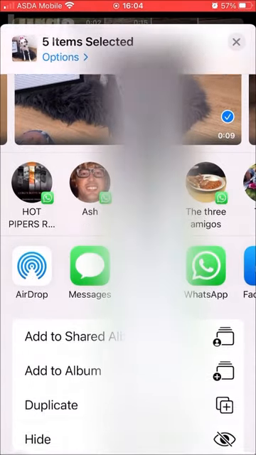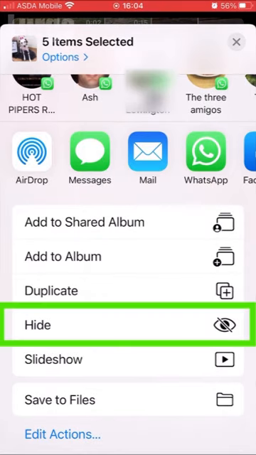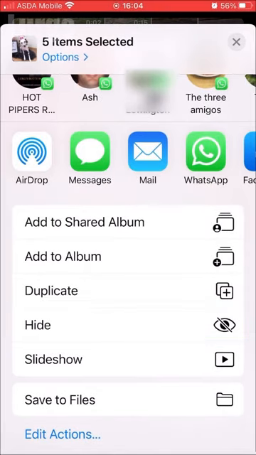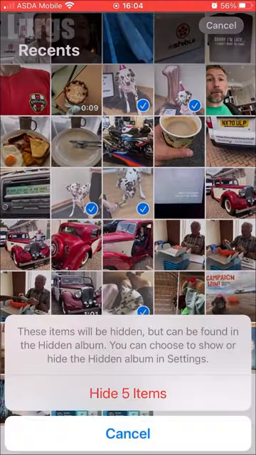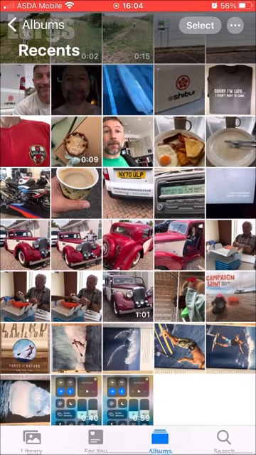This then brings up a set of options, and you've got an option here called hide. If you click on that, it will then ask you if you definitely want to hide those 5 items. And you can already see that they've disappeared from the photo library.